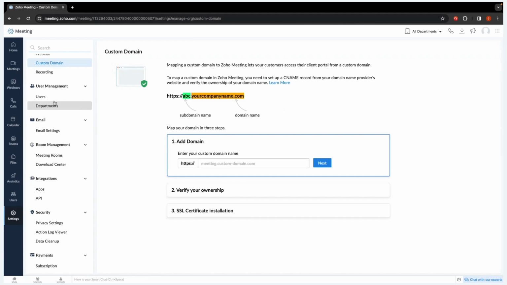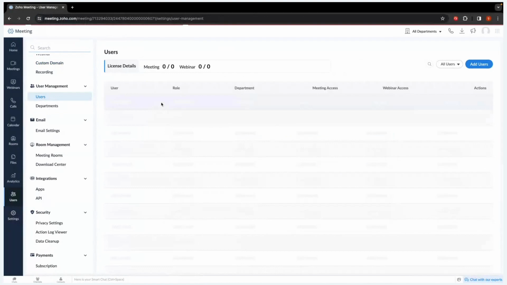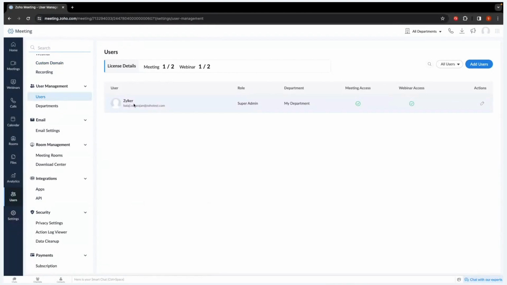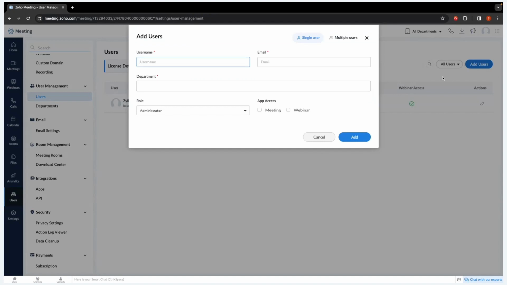On top of that, we also have the user management that we will see now. Under users, you'll be able to manage the licenses that you purchased for the account. Based on the license that you purchased, you can assign licenses to your people and also add users here and give them the app access, whether they want access to meeting or webinar, or whether they want to be an administrator or a standard member. You can decide all those and give them the access to the software. And if you want to add multiple users, you can add email addresses separated by a comma and give them the role, admin or member, and give them the app access.